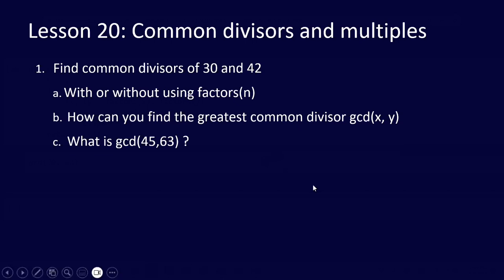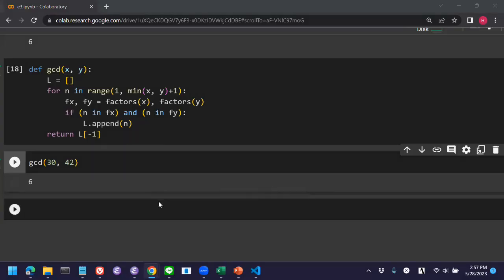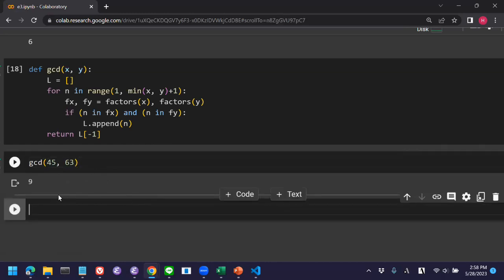Before that, please do it with your pen. Yeah, your mathematical ability to find, you know how to do it, right? Maybe you learned it at school. But okay, 45 and 63. I hope your result is correct. It's exactly 9, right? 45 is 5 times 9, and 63 is 7 times 9. So 9 is the greatest common divisor.